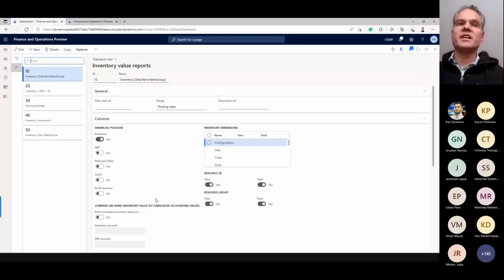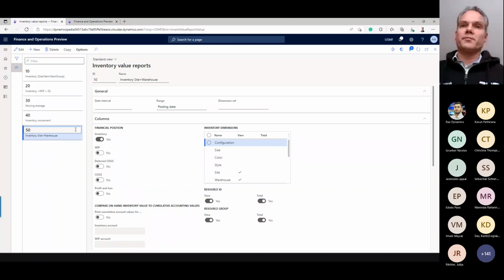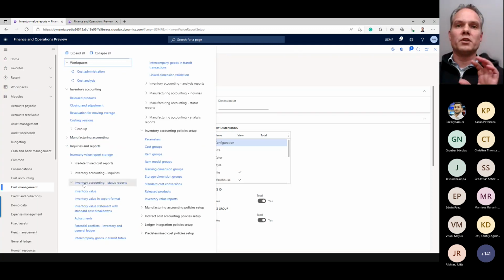And in this demo environment, I created a new one, number 50, where I did enable the inventory position, and I want to have the information for each site and for each warehouse. Now, when we configure such a report, we might think we want to have all information about on-hand information and transactions based on the site and the warehouse. But actually, when you have not enabled the financial inventory for one of those two, it will have an impact. I will show you now on the report itself.